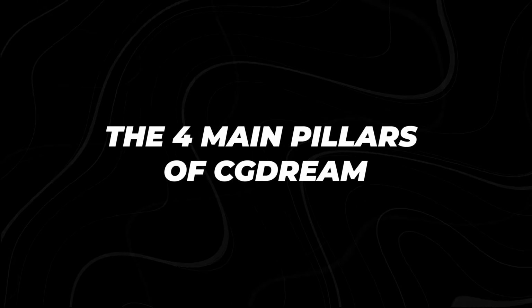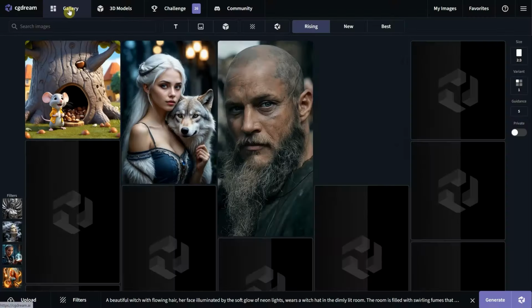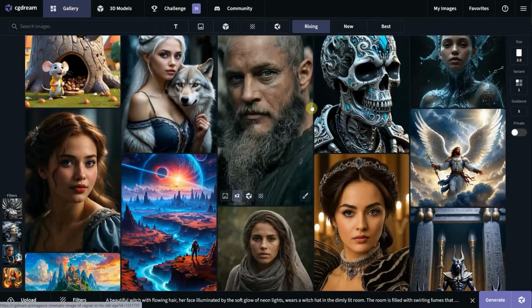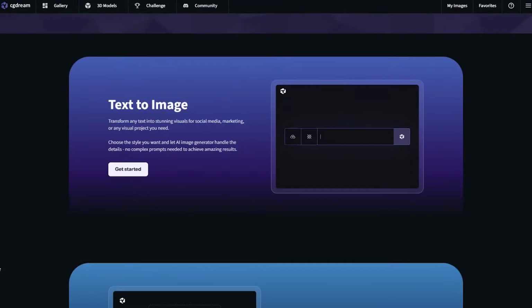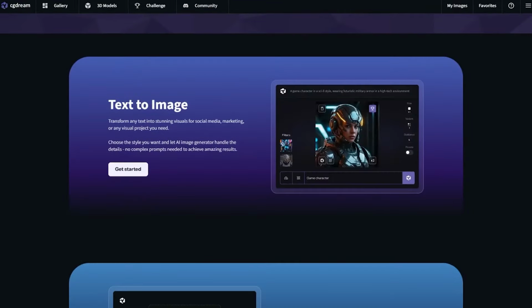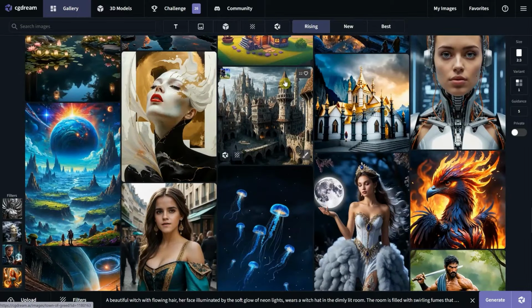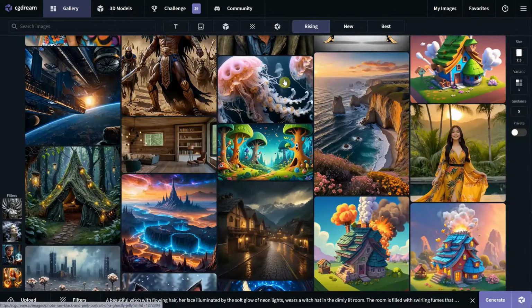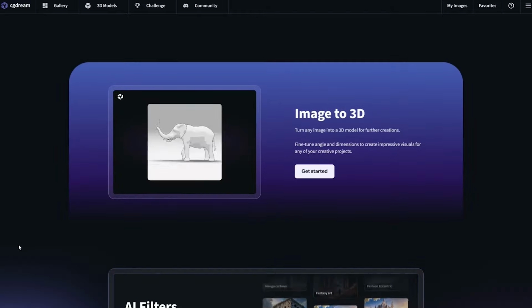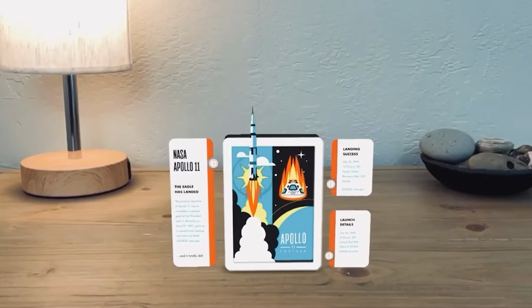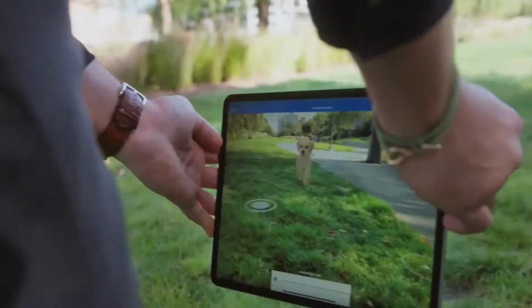The four main pillars of CGDream. To illustrate the power of CGDream, let's walk through the four main features of this powerful AI. While text-to-image generation impresses, CGDream truly shines when starting with existing visual content. Image-to-image and 3D-to-image features set this tool apart from competitors. But let's show you the four main features one by one.